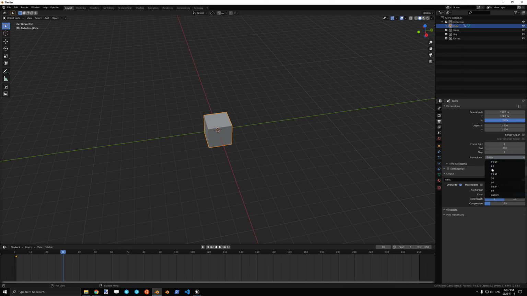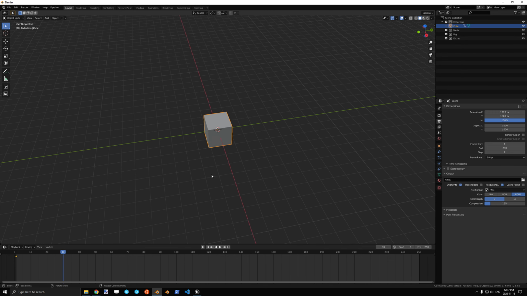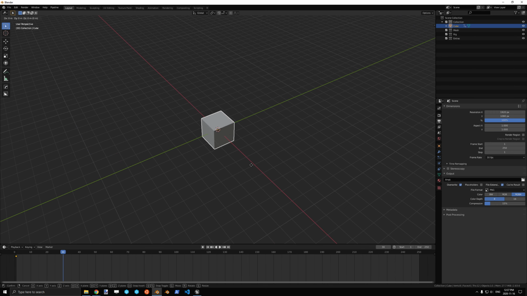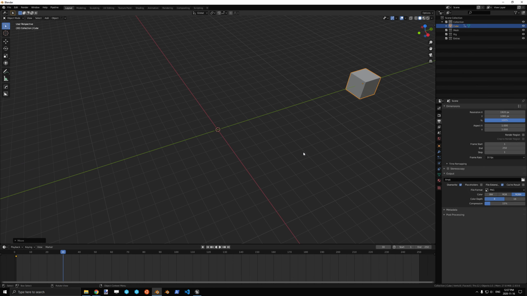Here, frame rate, 30 frames per second. So that's under this output properties here. If I go to frame 30 now, I'll hit G on the keyboard and then Y to move it along the Y-axis here. I'll just stick it somewhere over there, and then hit I on the keyboard and keyframe the location here, and you can see we've got an animation.